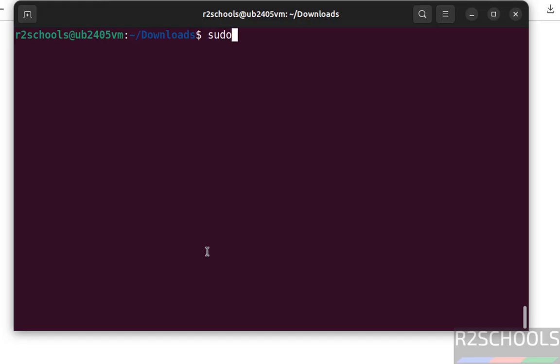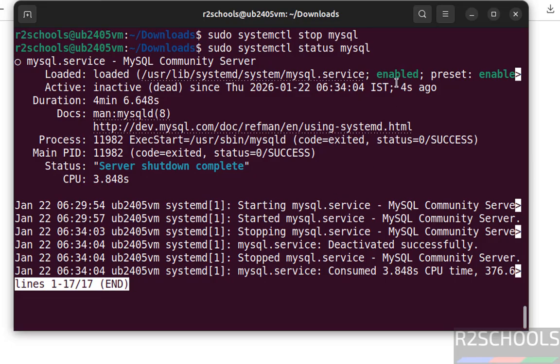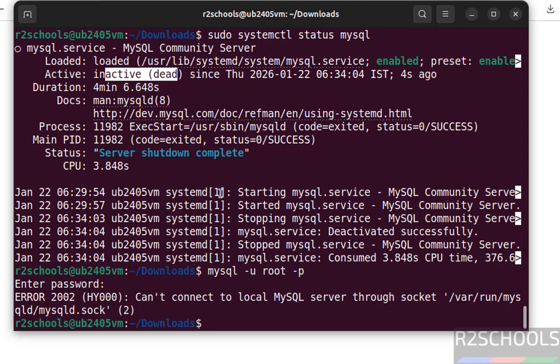Clear the screen, sudo systemctl stop mysql. Now verify the status. Just replace stop with status. See, status is inactive or dead. Now we can also verify by trying to connect to MySQL Server. See, we are unable to connect because MySQL server is stopped.